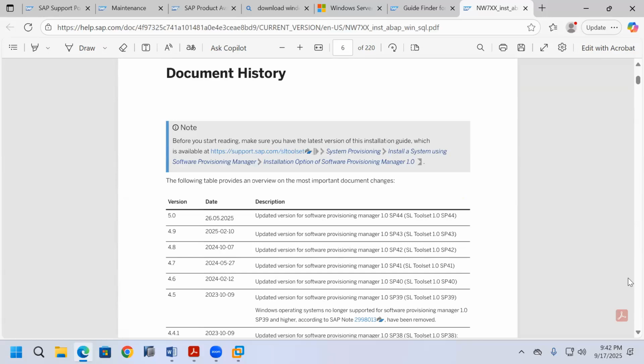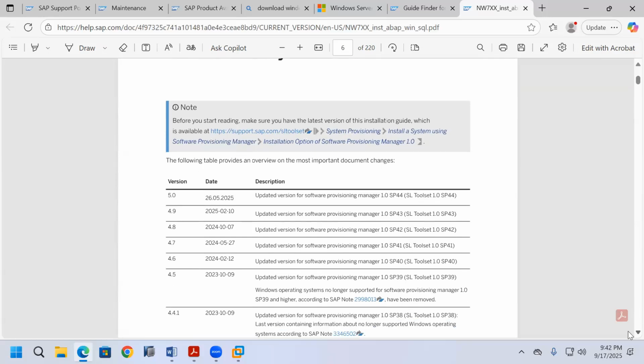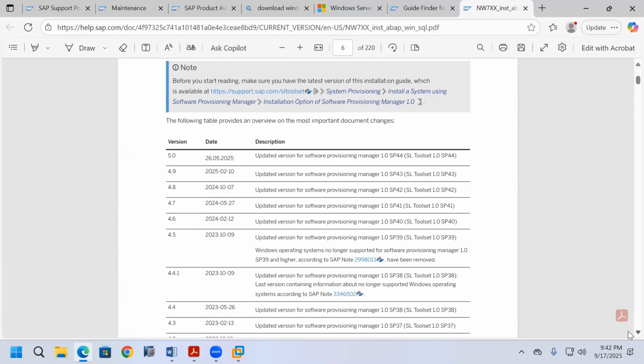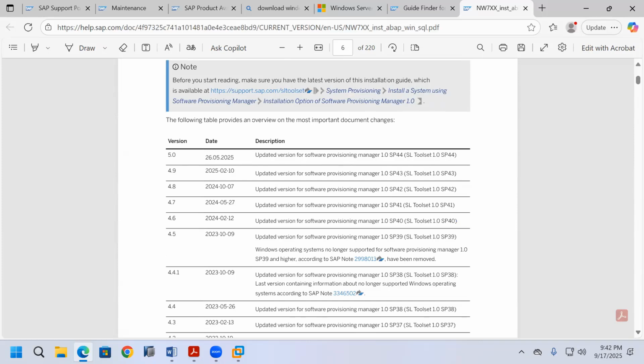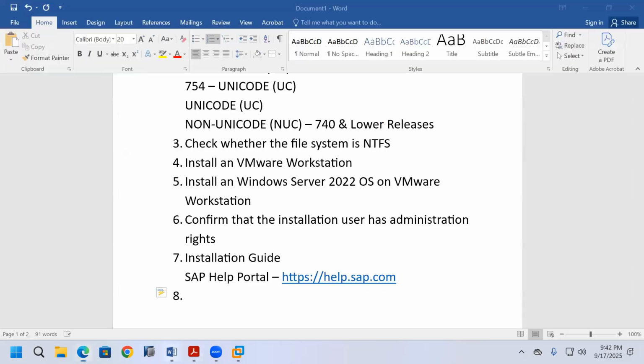In an interview they ask this question also: how do you install SAP of that particular product version? At that time you say, by following the installation guide, I completed the installation. In the installation guide, you get information on how to install that product version. And note numbers are there, SAP note numbers. Now, the next step is SAP note.